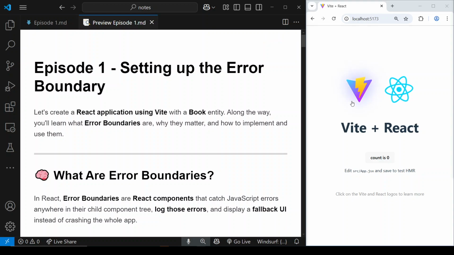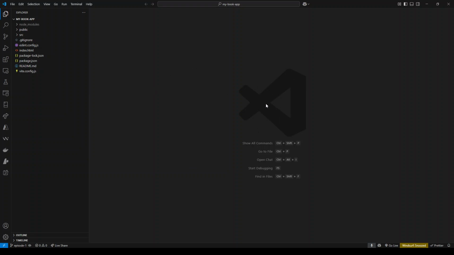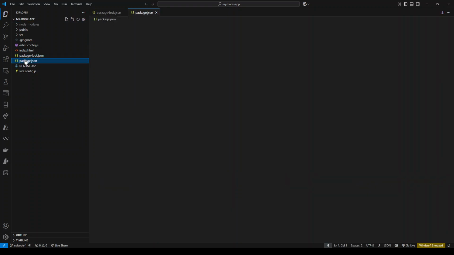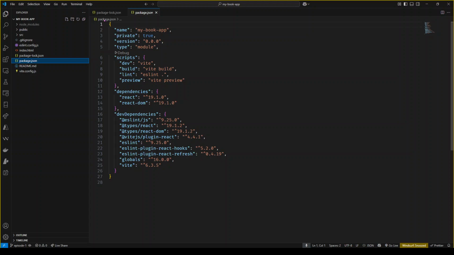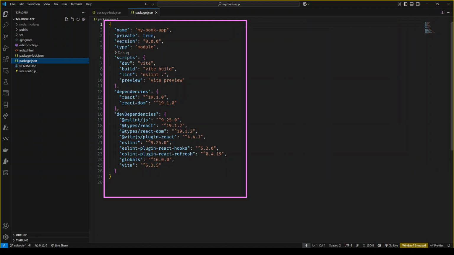As you can see here, I have created a very simple React application using Vite. I am running this application on my local machine on this port, and this is an instance of VS Code, and I've got this application called my book app. I have basically created a React application using Vite, and if you take a look here, you see that I do not have any specific dependencies added to the project yet.